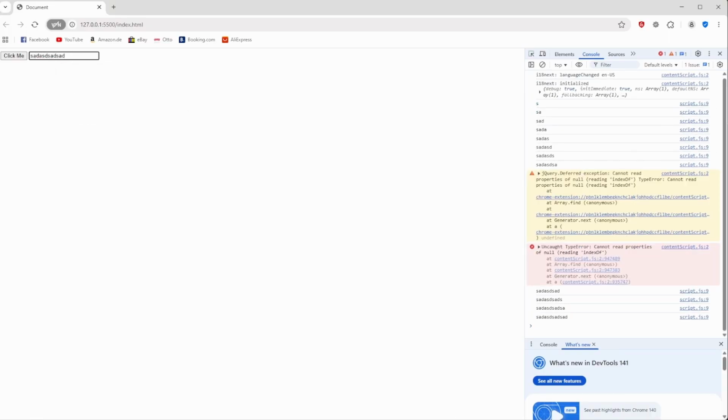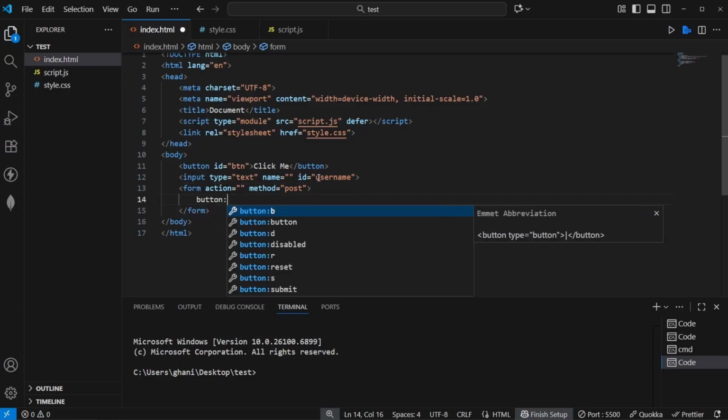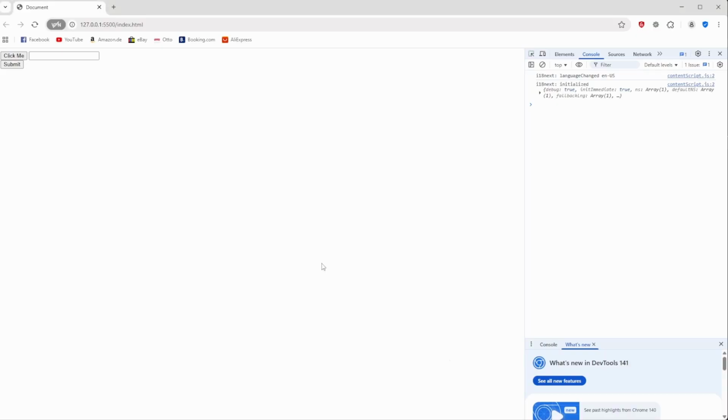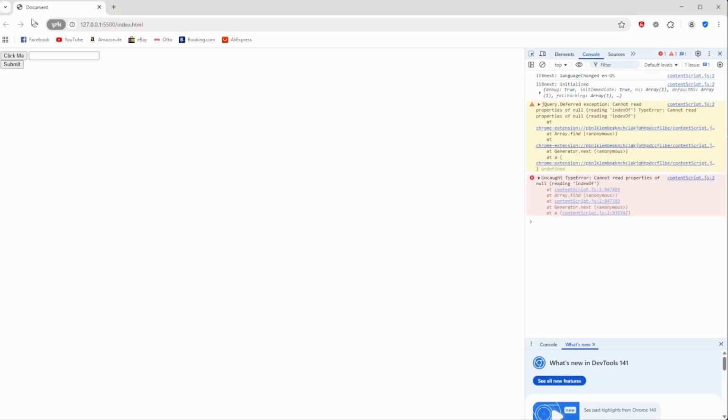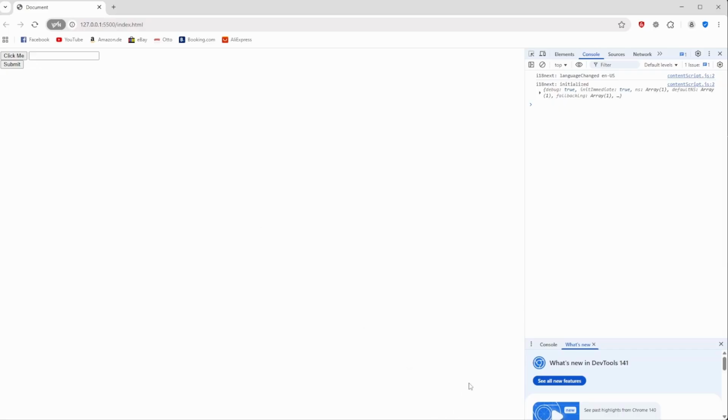Let me show you one more event that might be kind of important. So let's, for example, say we create a form of type post. And inside of this form, we are going to have a submit button. So button:submit. And usually when you press a button, you will have a reload of the page. So take a look at the top right here. If I'm going to submit right here, you can see we're getting a reload and the page isn't working. So maybe this is something that you don't want to have.